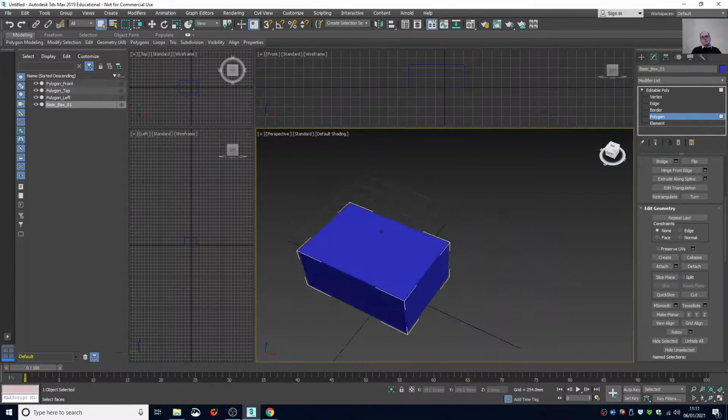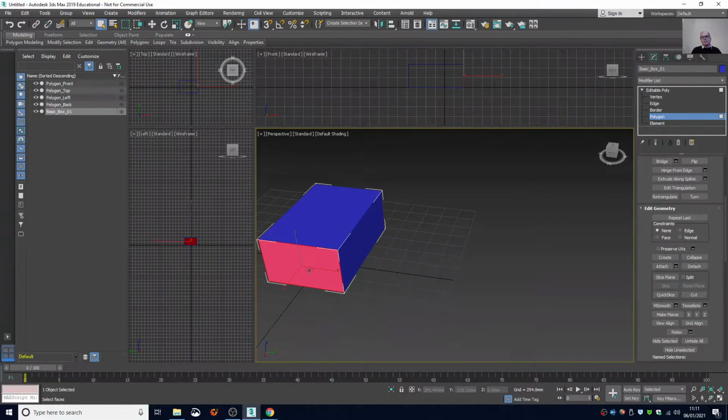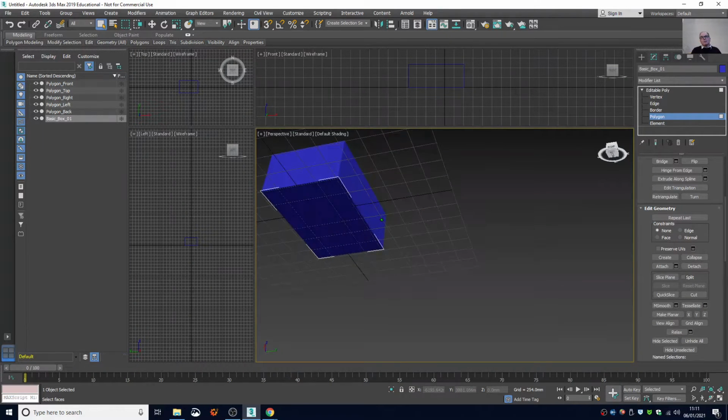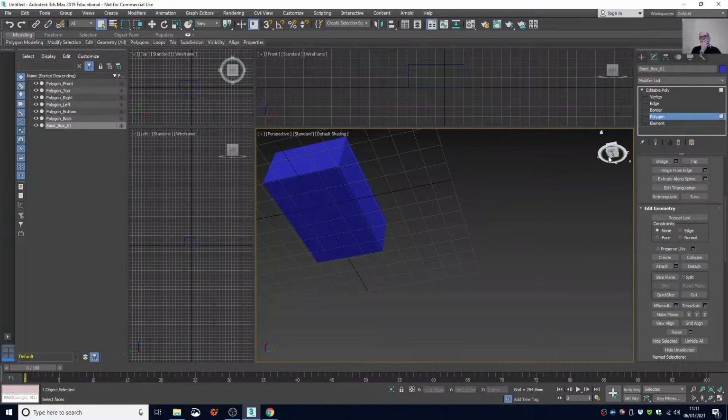and then we go around and we select this and we detach, and we call it polygon back, and we detach this one as well and we call it polygon right. And then the last one, which is underneath, we call polygon bottom. So we detach, polygon bottom. And here we are. So we have detached all the polygons and they're all separate.